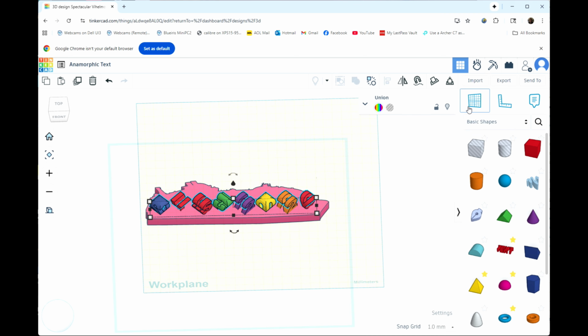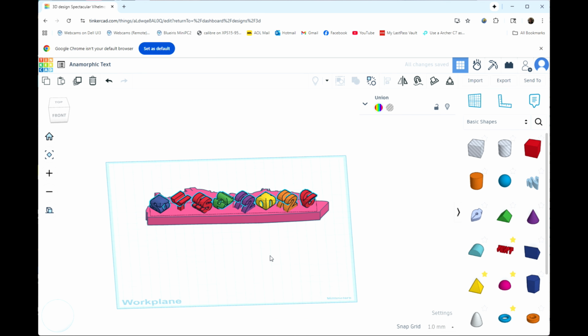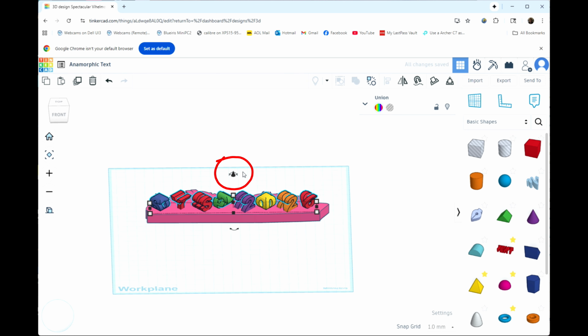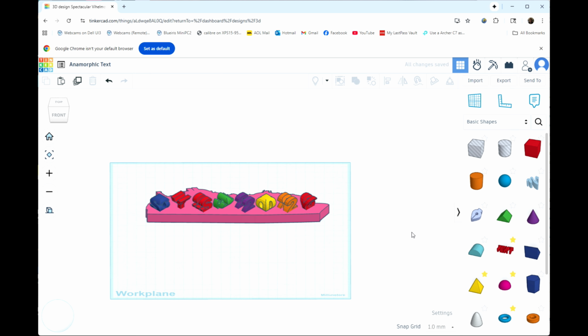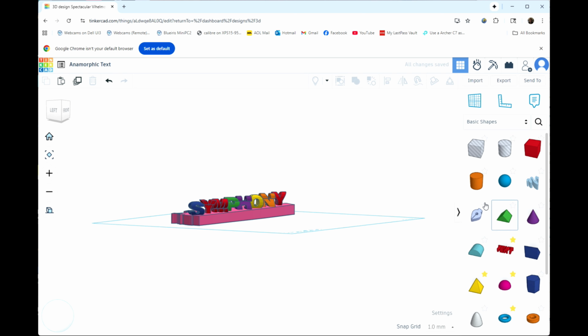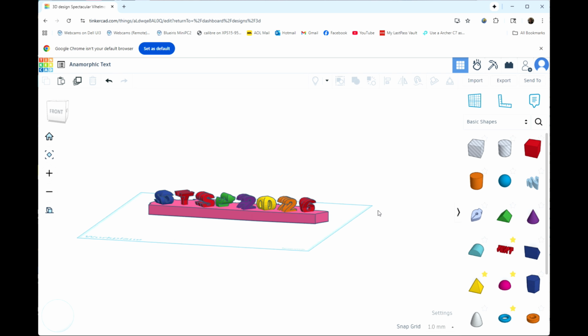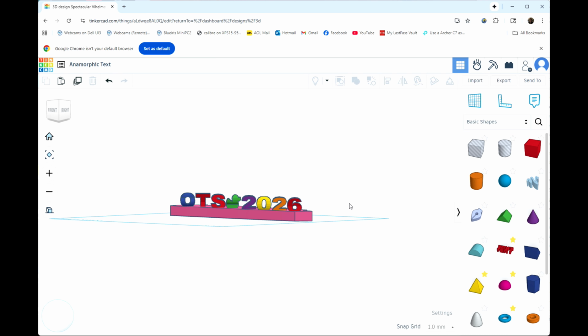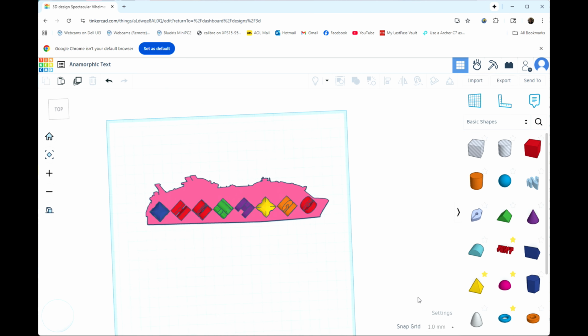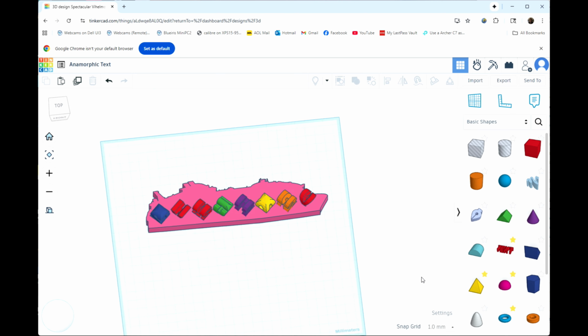Then I'm going to reset my work plane by just dragging it down. Now I'm going to want to sink these letters an additional 1.5 millimeters down. So I'm going to go minus 1.5. And that looks good. So we've got Symphony and of the Seas 2026. And then from the top view, we've got the ship.